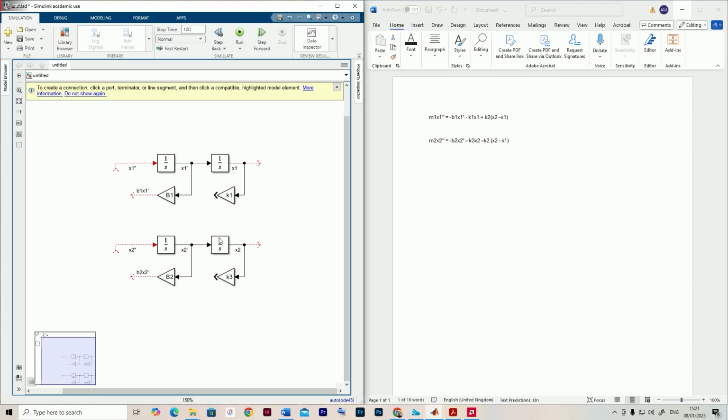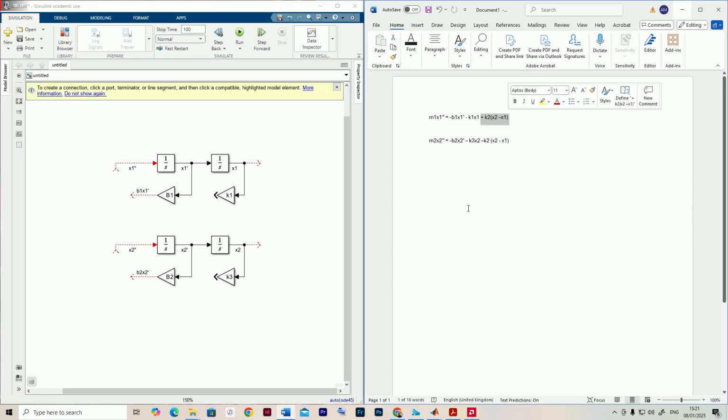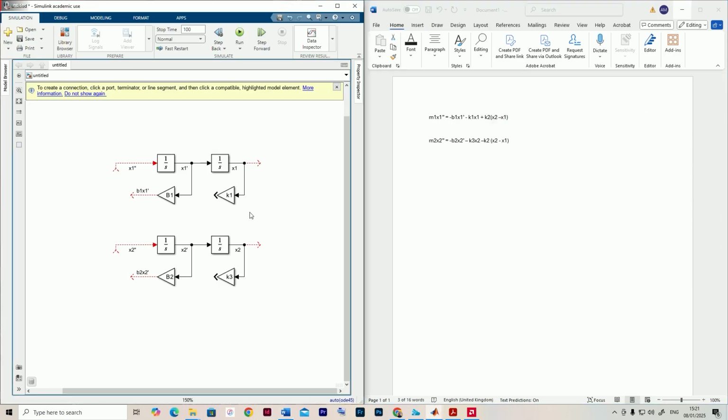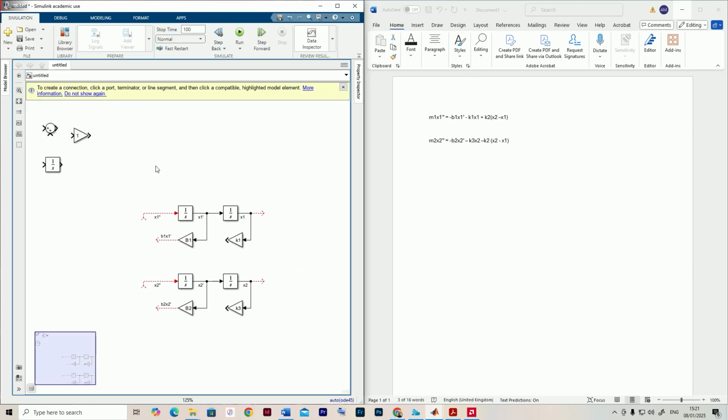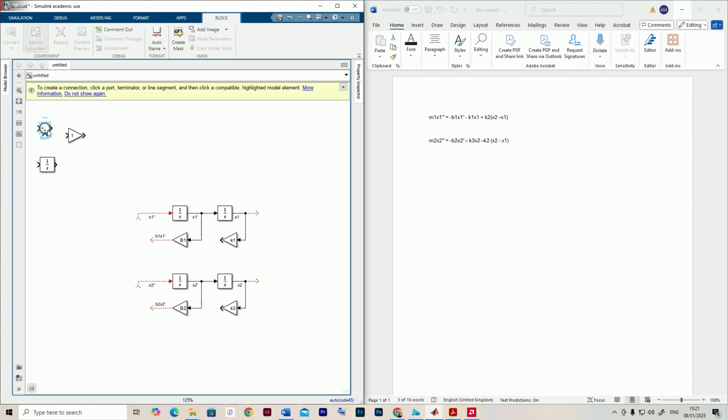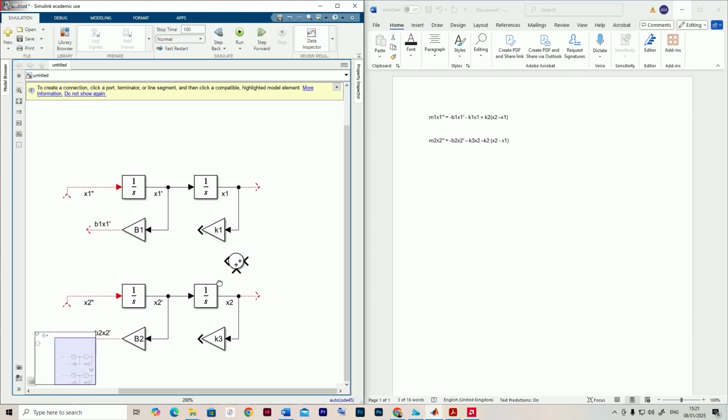Now we can create the third term, because we have x2 now. So what we need is a sum function. So let's click and drag one of these in here. Let's also flip the sum.